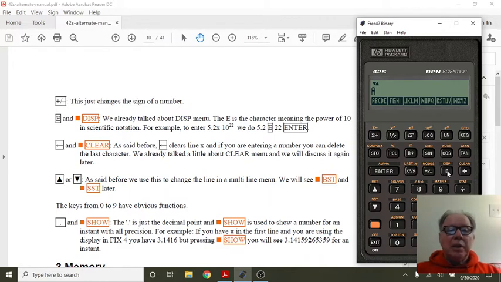For example, to enter 5.2 x 10 to the 22nd power, we do 5.2 E 22.